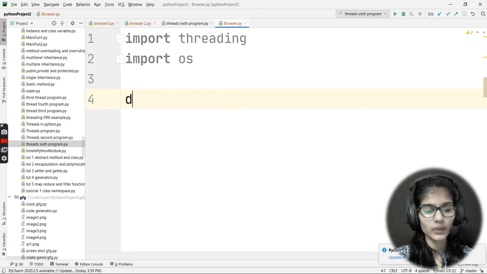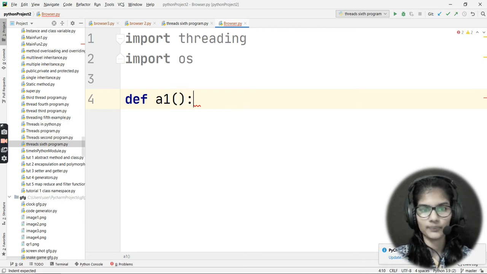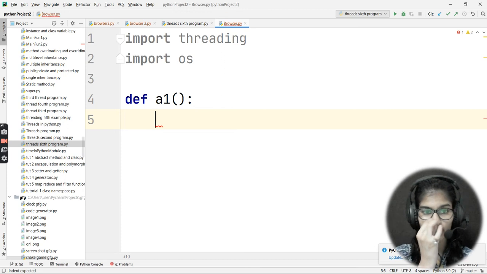Okay, right. I'll be making my very first function, that is def a1. I'm putting the brackets here and the colon. My very first function that I'm making is a1.